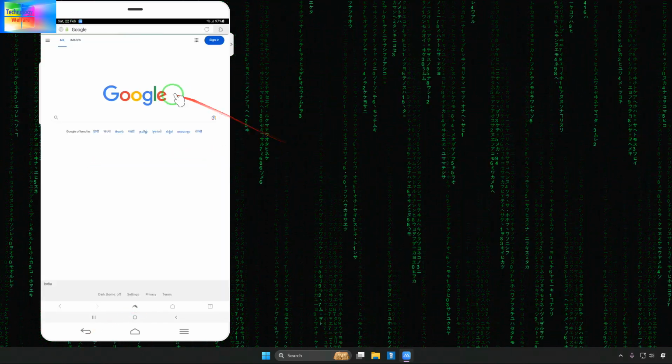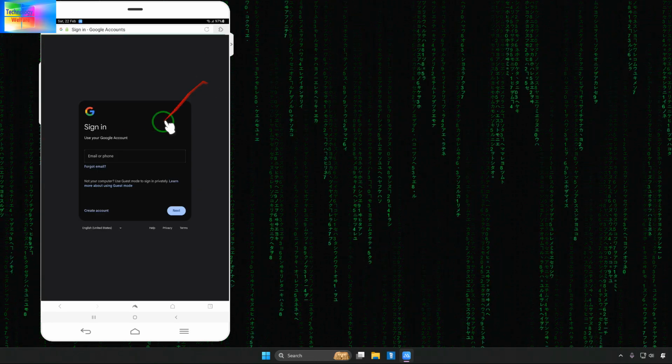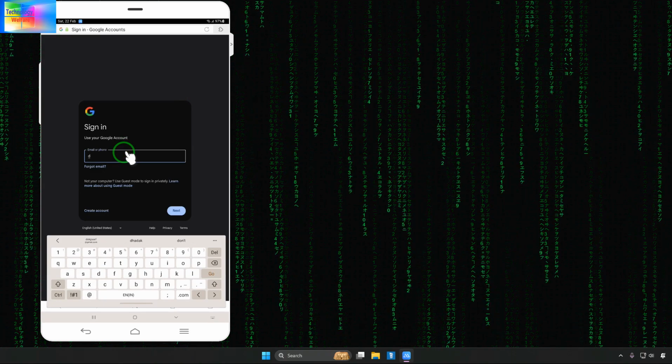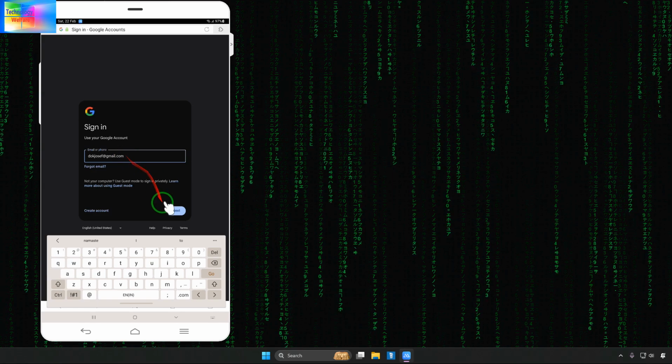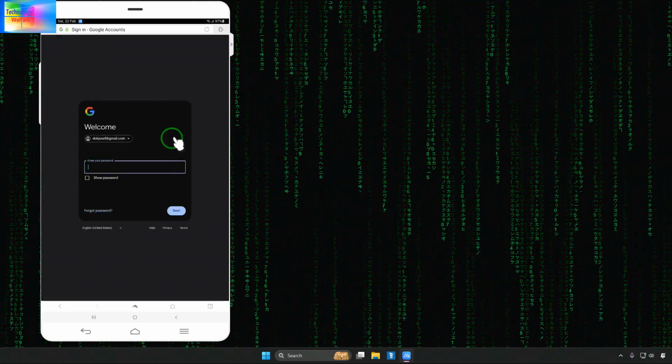Now see here guys, we'll go to sign in. In sign in we will have to write the ID, yes, we will pick this ID. Then of course we will go for next. You will have to do a similar strategy, a step by step process.